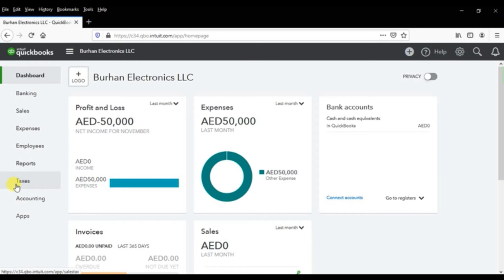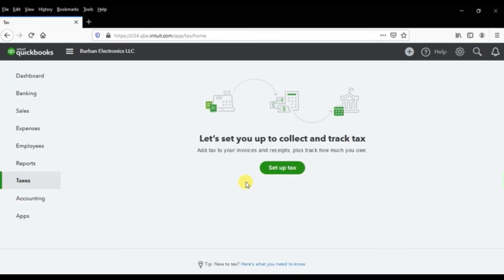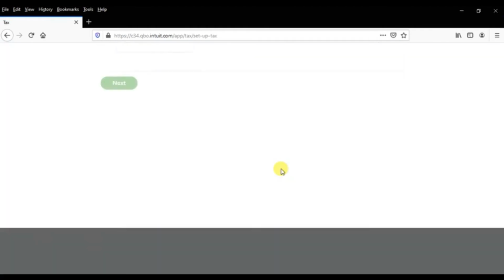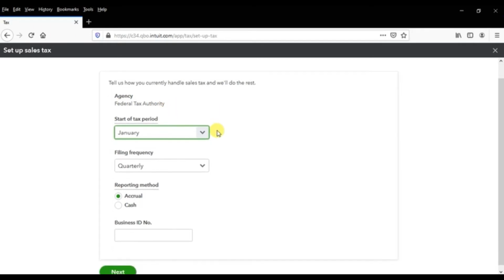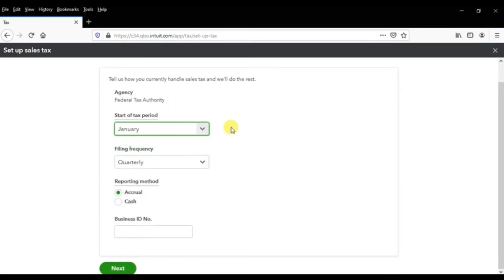You need to go into taxes, and set up tax. That's why the VAT column is not coming there. So tell us how you currently handle sales tax, and we will do the rest. Okay, the agency is Federal Tax Authority in UAE, and when is your tax period starting? Assume our tax period starts from January. And how are you filing your VAT return: monthly, quarterly, half yearly, or yearly? In UAE we have monthly and quarterly.